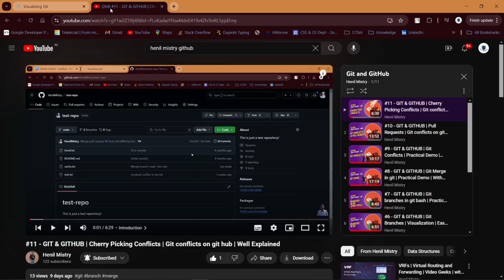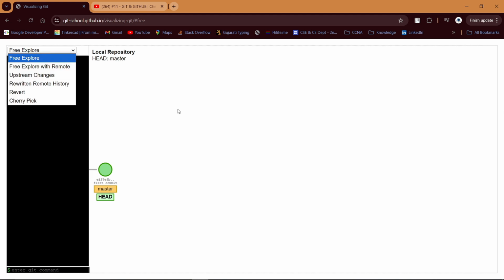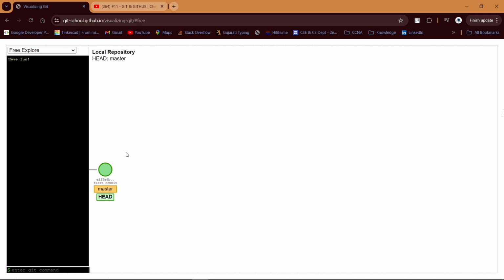So you might have seen this playlist, right? In this playlist I have used this git visualization software, or you can say a web application, where we have seen a lot of concepts from git merge to git conflicts. It contains a lot of stuff. We even demonstrated the cherry picking stuff over here. So let's explore git merge and summarize what we have seen.